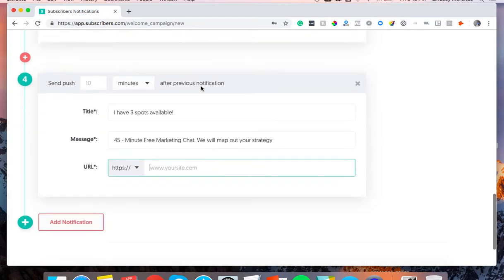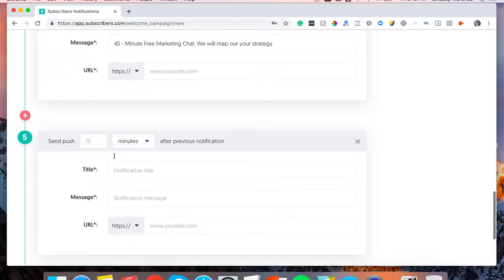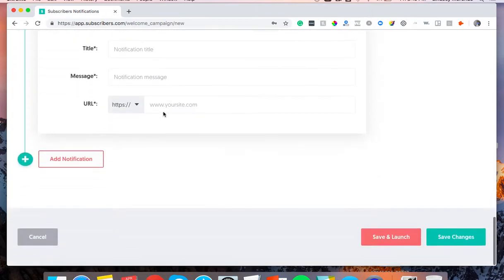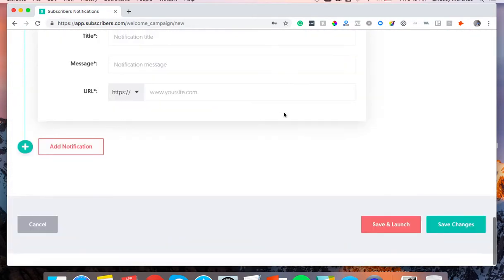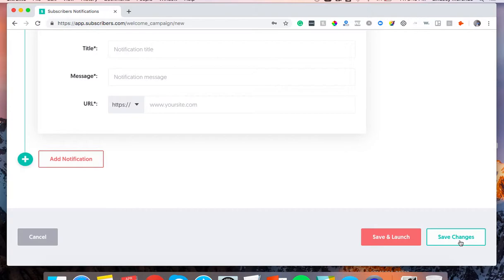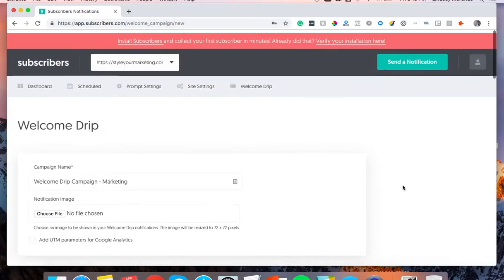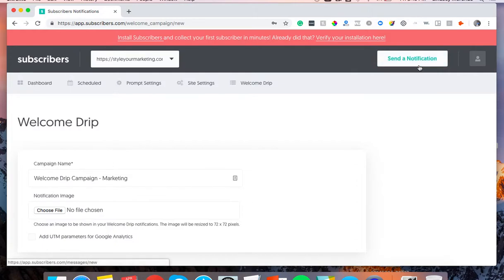So, you can continue to add on multiple notifications, right? And you can adjust them how many days apart. Again, I would do 1 to 2 days apart. So from there, you can either save the changes or you can save and launch. Now, make sure if you have this installed on your site that if you're not ready for it to launch, hit save the changes, right? We don't want it to go live unless you're ready. So from there, you guys, you've got your welcome drip set up. So that's set it, and you don't have to think about it, right?